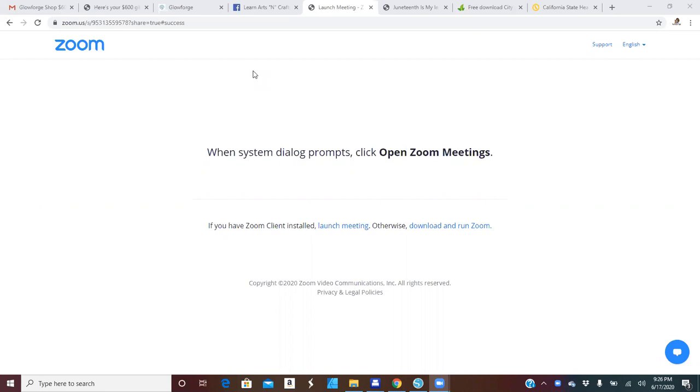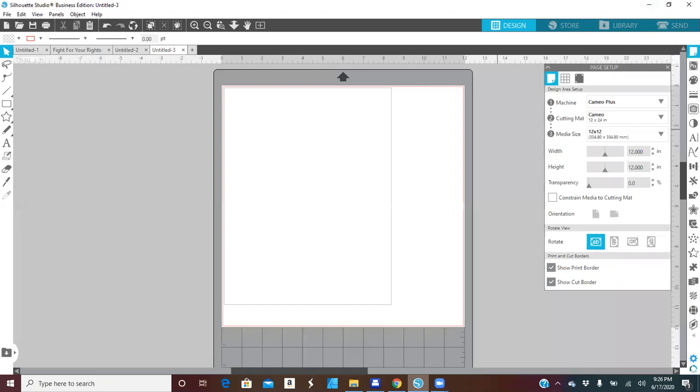But I am back to show you how to make a rhinestone template using Silhouette Studio Business Edition. To create rhinestones, you have to have the business edition. It doesn't work on the basic, and I guess the one that's in the middle that you can select. You don't have the rhinestone option. So I'm gonna jump right into it.